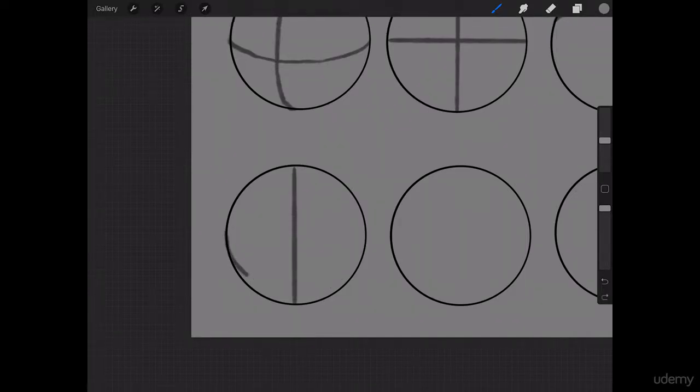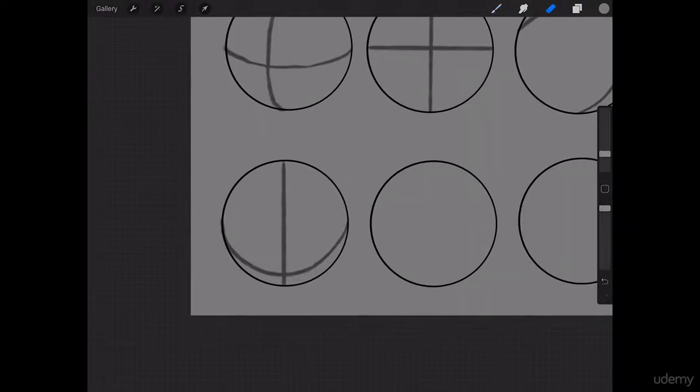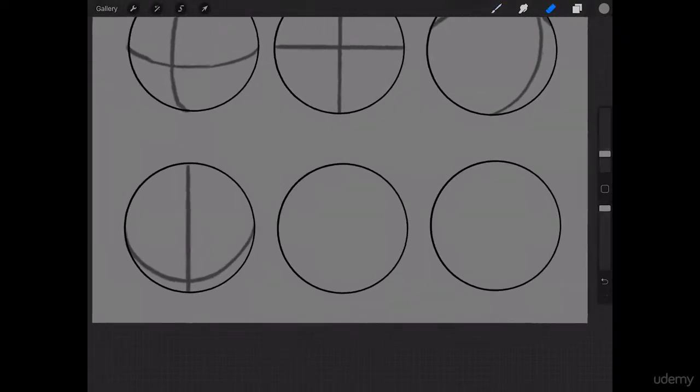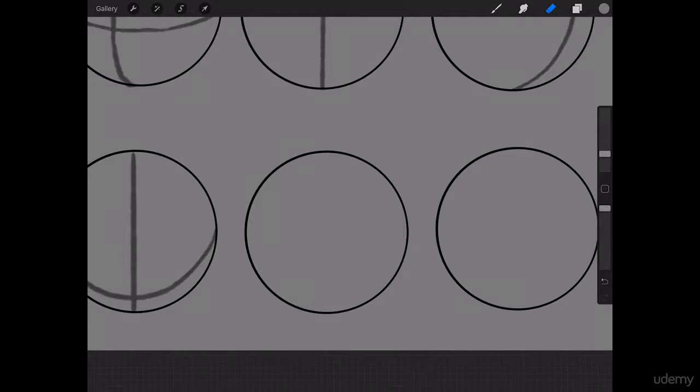And if you need to draw the line a couple times and make sure you get it right, that's totally fine. This isn't the type of thing where you want to rush through it until you really get a steady hand for it. Okay, let's do two more.